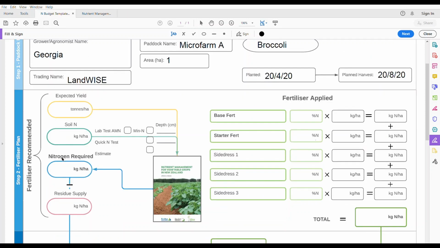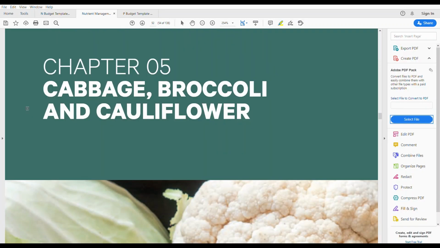Moving on to section 2, the fertiliser plan. Here is where I'm going to use the Nutrient Management for Vegetable Crops book by Jeff Reed and Jeff Morton. The book is a set of recognised guidelines that use expected crop yield and soil fertility levels to recommend fertiliser inputs. If we go to chapter 5 of this book, there are recommendations for cabbage, broccoli and cauliflower crops.